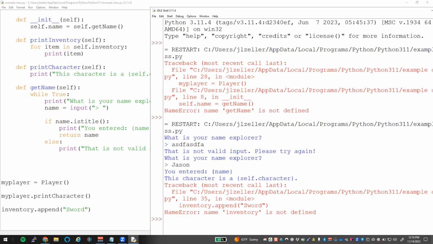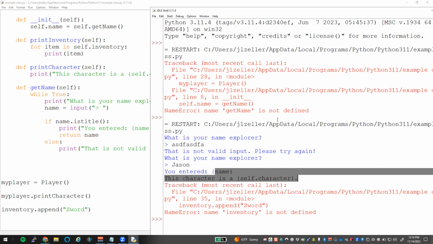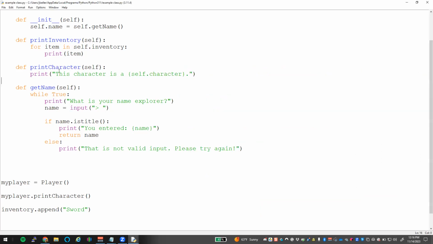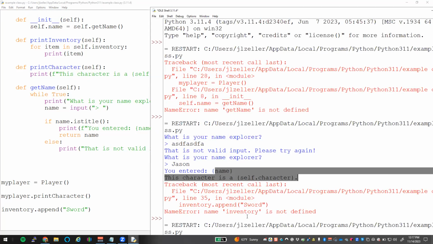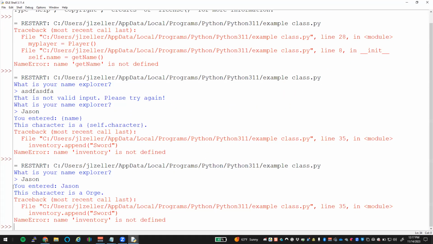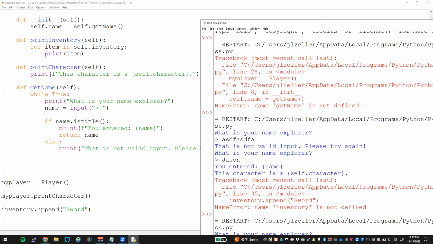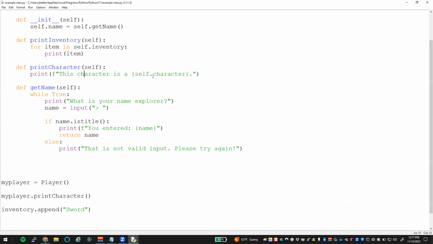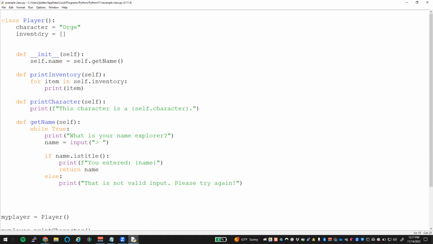So what am I missing that I'm getting this output? F string. F strings, right? So I need to put an F in front of here and an F in front of here. And that gets us our proper F strings. We run this again. And I put in Jason. And now we say you entered in Jason and this character is an org, right? It pulled that information from us calling print character, which then calls this function, and it pulls from self.character. Any variable that we have assigned up here, it will actually print that out.